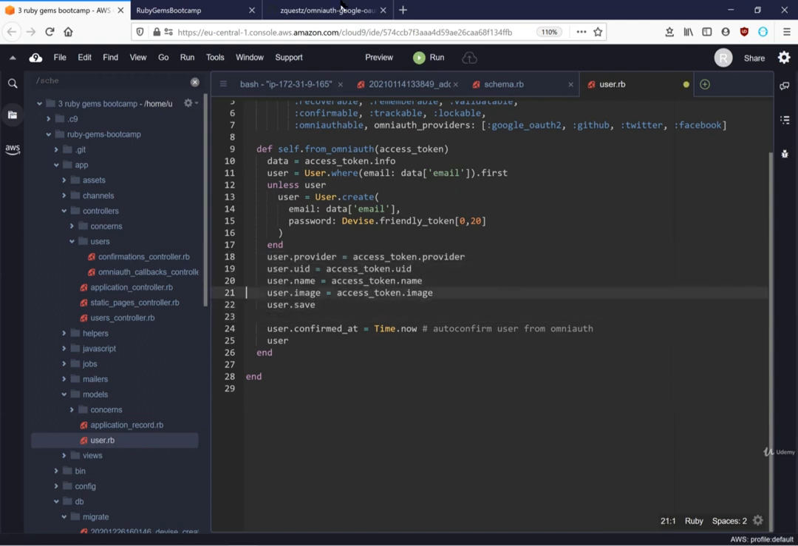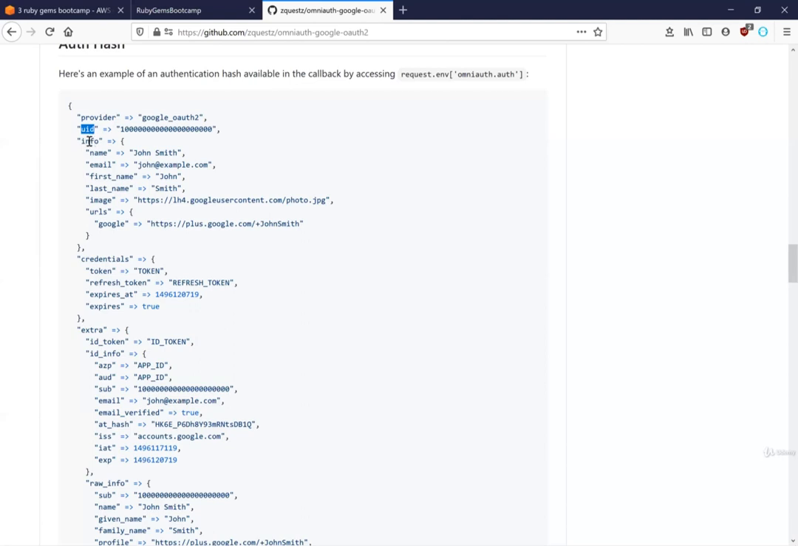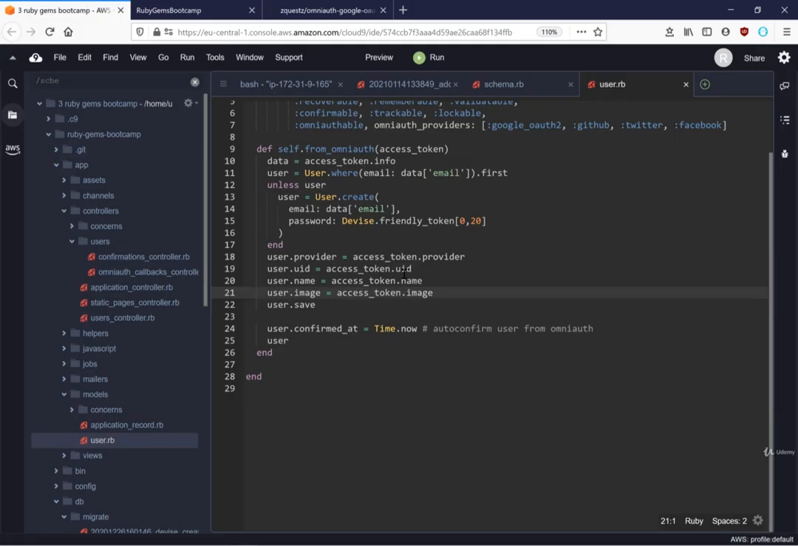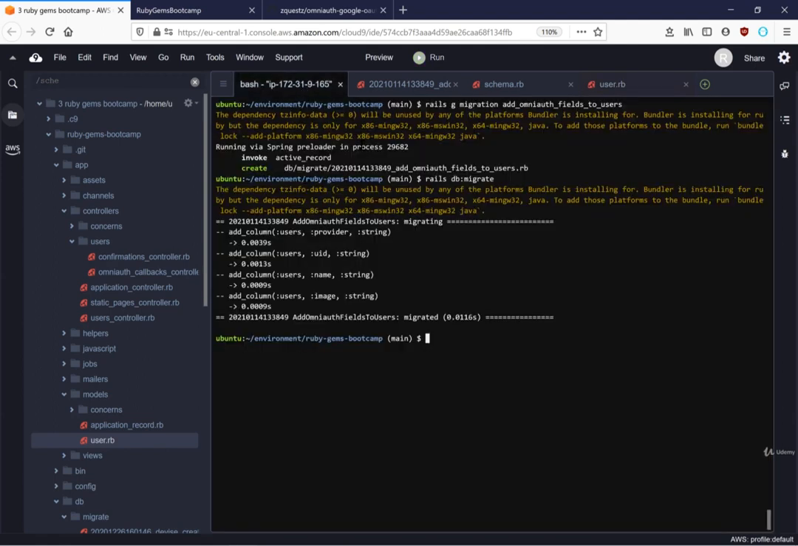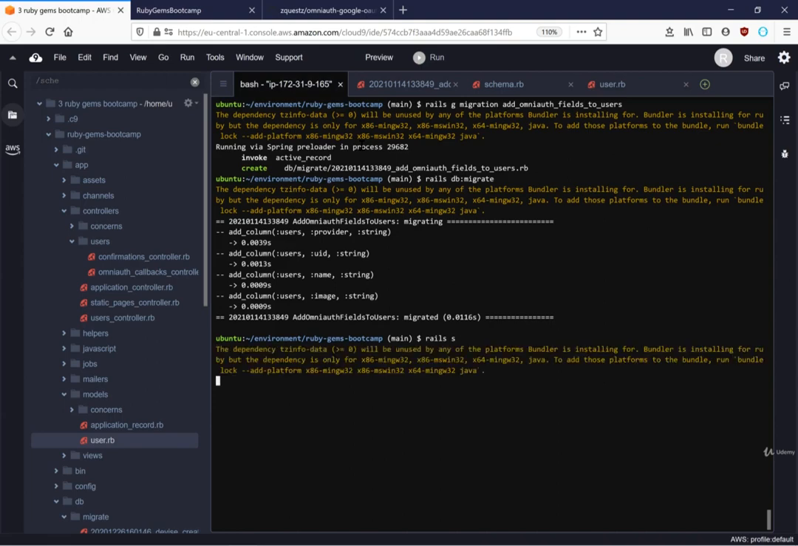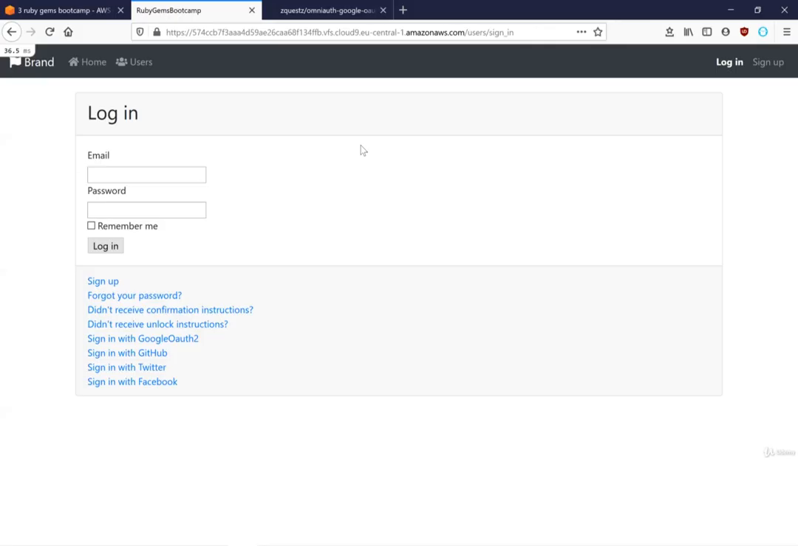But again, you see the name and the image are nested inside info. So we will have to say access_token.info.name and access_token.info.image. And let's see if this works. Now I'm not putting it in the create method so that it is updated for both new users and old users. Let's try to start our server and see if these fields are saved.